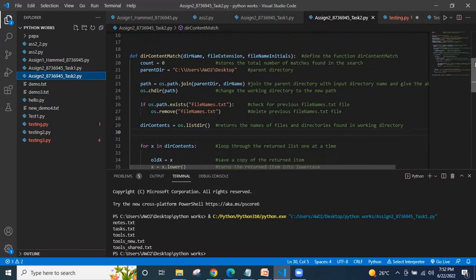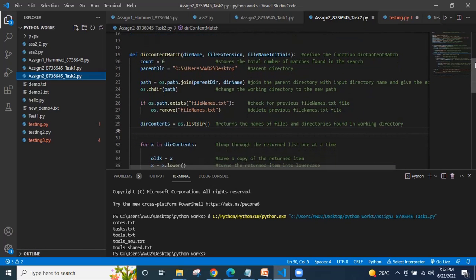Then we move to the next part of the code, which is the main part of the code, and we define it with a function, dir content match. It accepts those three arguments, which are the directory name, the file extension, and the few characters that the file name begins with. Then we have a variable count equals 0. So basically what this variable does is it stores the total number of matches found in the search.